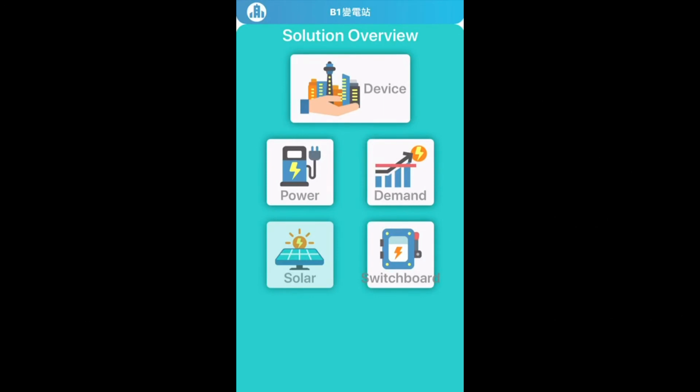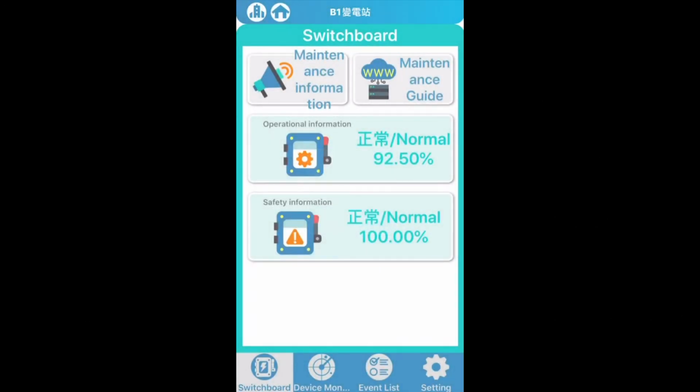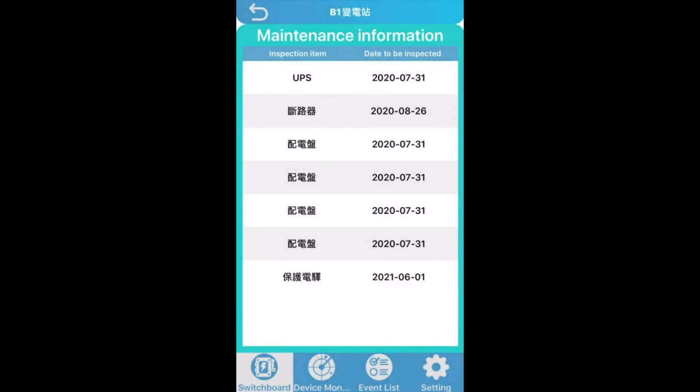Okay, the last one is about the switchboard. In the switchboard, we are using the AI function to offer the status announcement. In here, you can see the maintenance information, maintenance guide, operation information, and safety information. The first one is the maintenance information. After you press this, you can see the date to be inspected. We will have the updated information when things happen, and then we can get the notification.